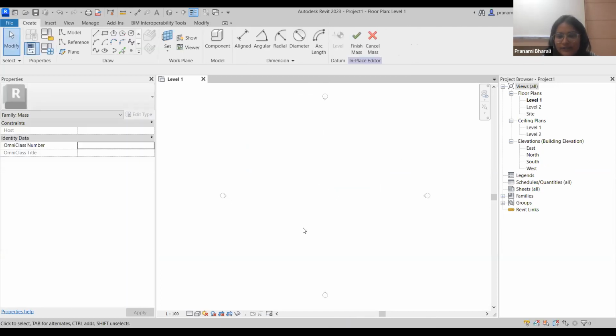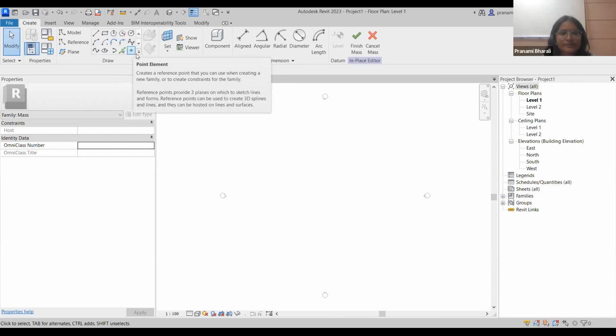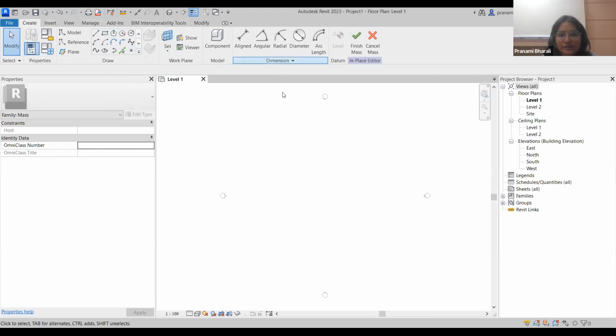Okay, now what you can see in the interface, it has become different, right? All my tools have gone from here, and we have this model line, this reference line, and something called reference plane also. And we have these draw tools. In the draw tools, you can see we have different polygons and curved lines and all. You can see we have something called point element also. What is a point element? I'll be showing you that also. Anyways, this is how the interface looks. On the right side, you can see we have the project browser and everything, and on the left side we have the properties, right?